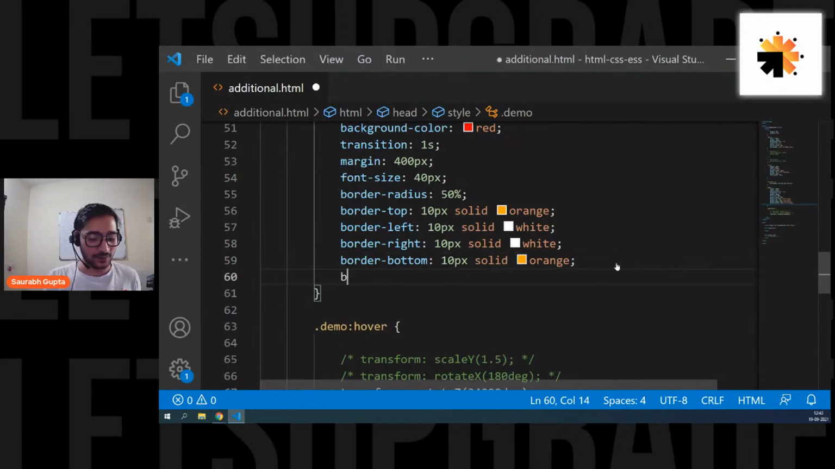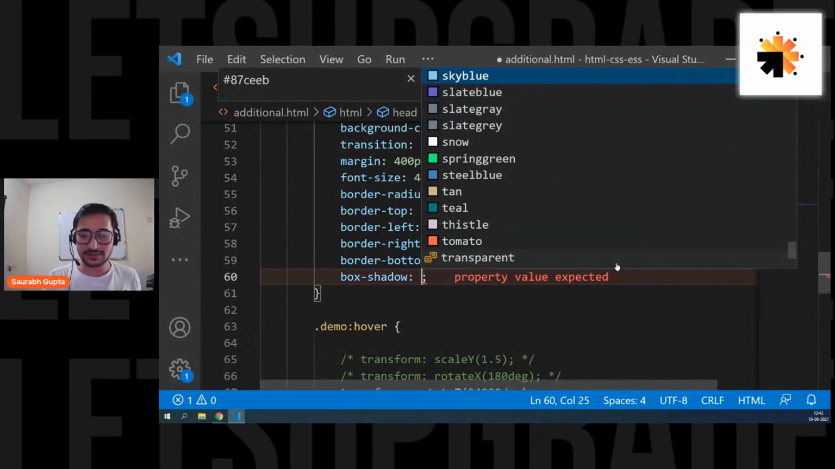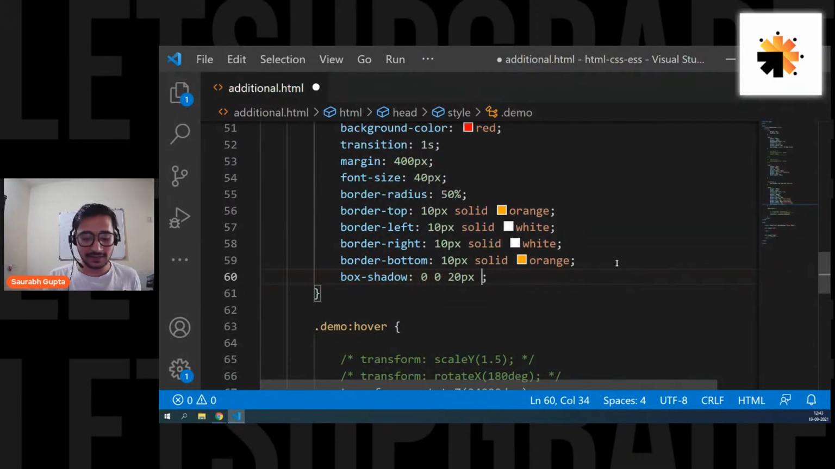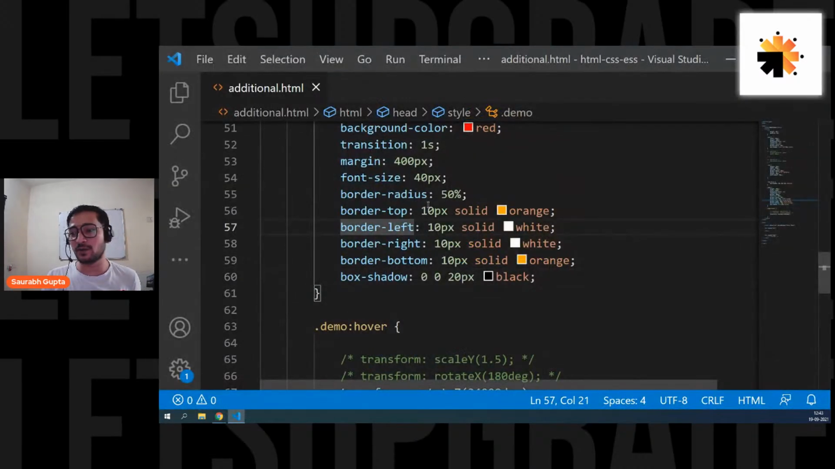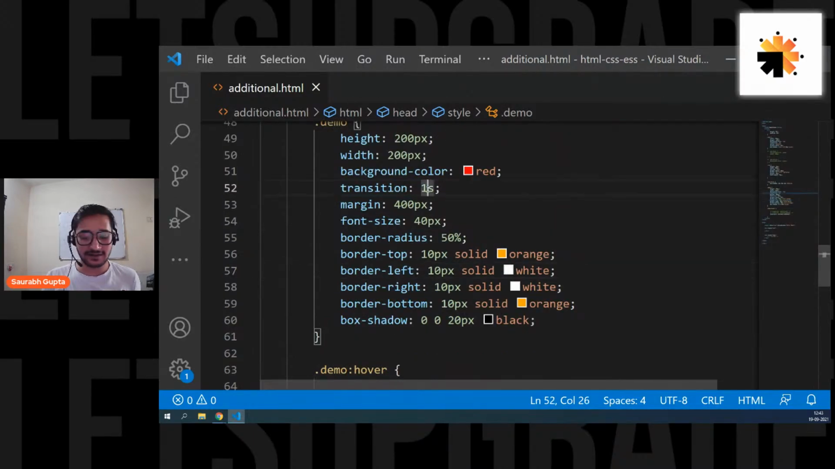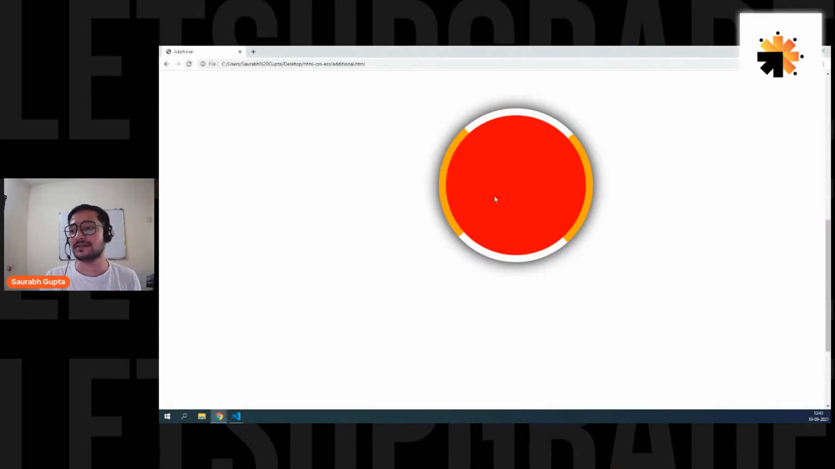So let's give it a box shadow. Box shadow 0, 0, 20 pixel black. At least you'll see it now. See, now you can see that. Now see what is happening. It's moving, and you can increase the time if you want it to be slow. You can increase the time, like transition 4 seconds. Now it will move slow like this.